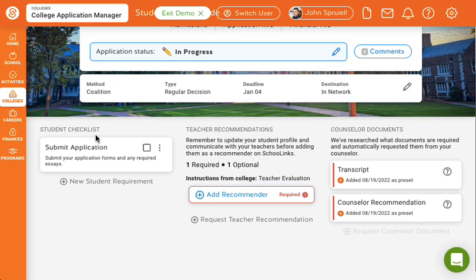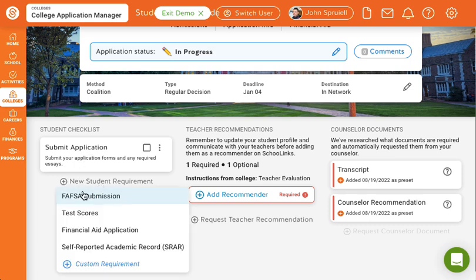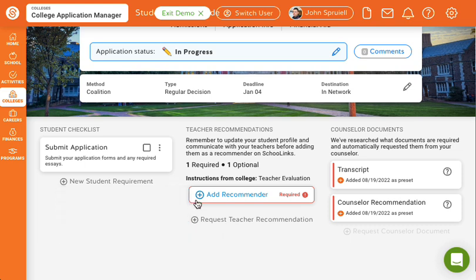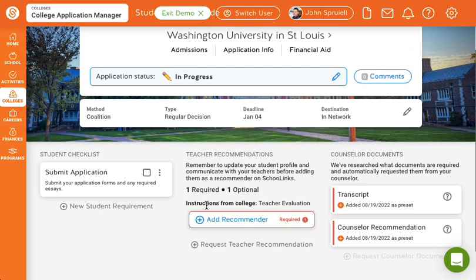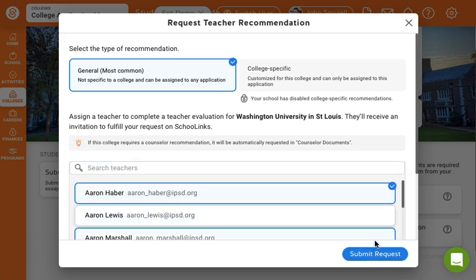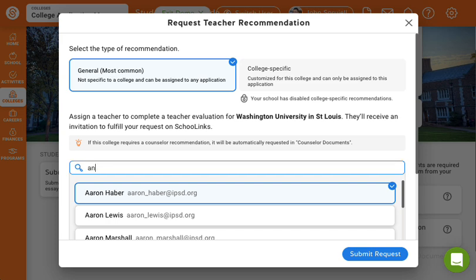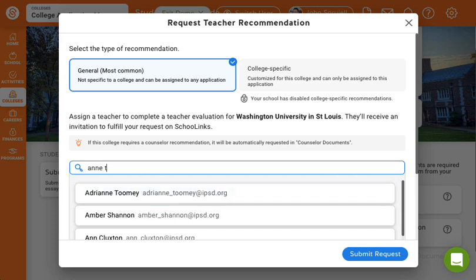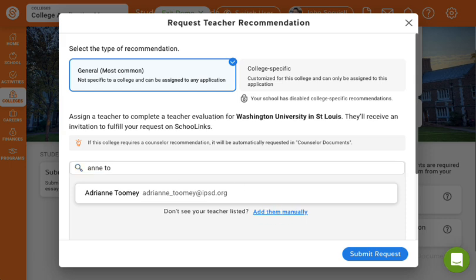Here I've got my student checklist. This is where I'll indicate when I've submitted my application. I can also add any additional checklist items here if I've changed my mind about something I want to add. I'll see the required teacher recommendations for this school. In this case, it's 1. When I click on this, I can search for my teacher, click on them, and then submit the request. If my teacher is from another district, I can search for their name. If they don't come up, then I'm going to go ahead and add them manually.